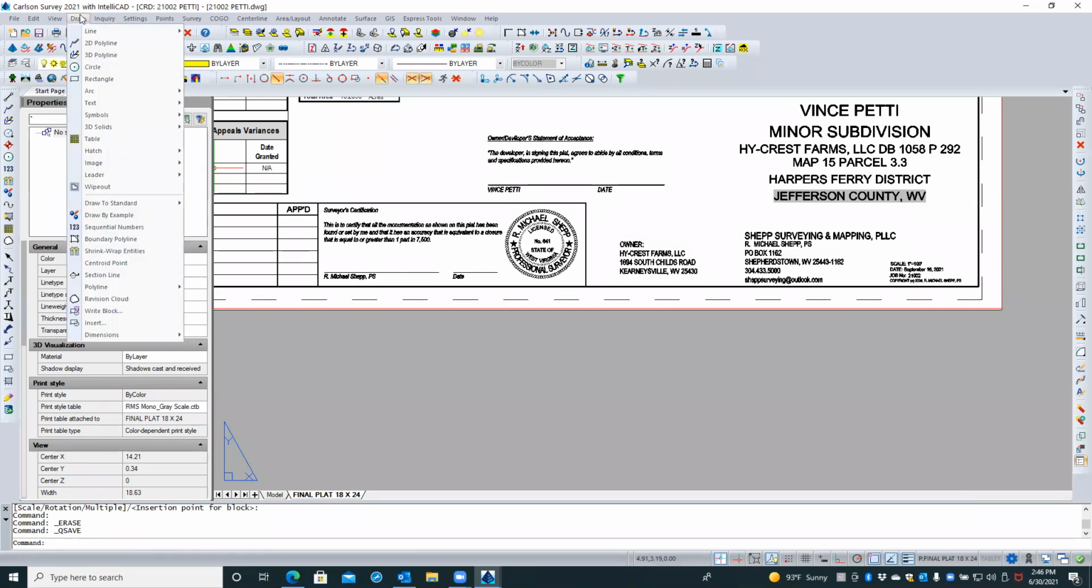Inserted? Yeah, go to the Draw menu and insert, or you could simply type insert. And that's the same command you would use if you didn't have that block in your drawing. Okay. All right.